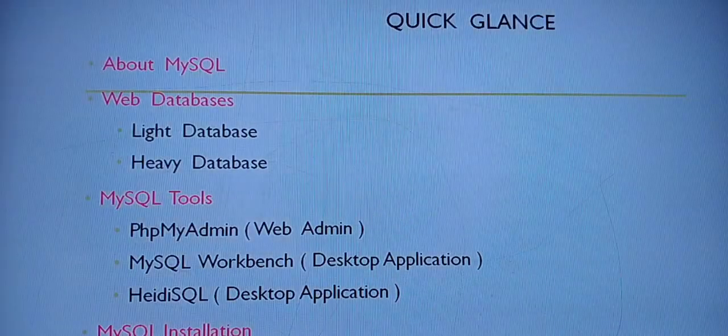So today, what have we discussed? Yes, about MySQL, that is the introduction to MySQL. Next we discussed web databases. There are two types: light databases and heavy databases. A light database is for web applications and a heavy database is for desktop applications. Next we discussed the MySQL tools. Under the tools we discussed three: phpMyAdmin, MySQL Workbench, and HeidiSQL. Two are for desktop applications and one is for web admin.